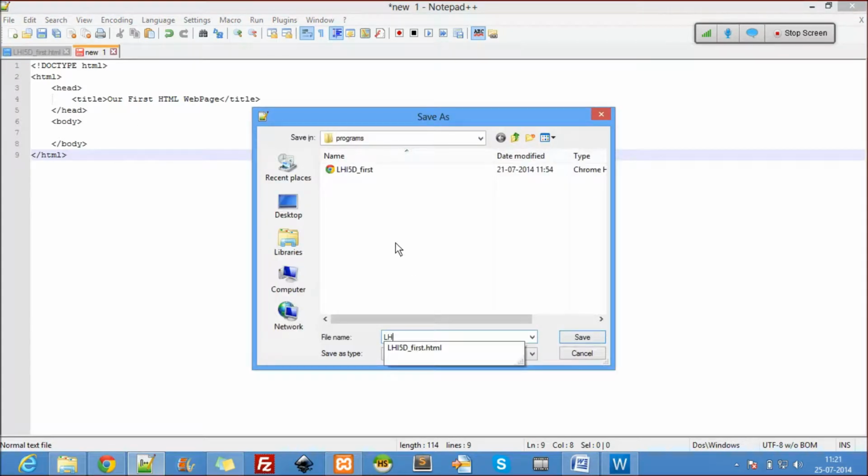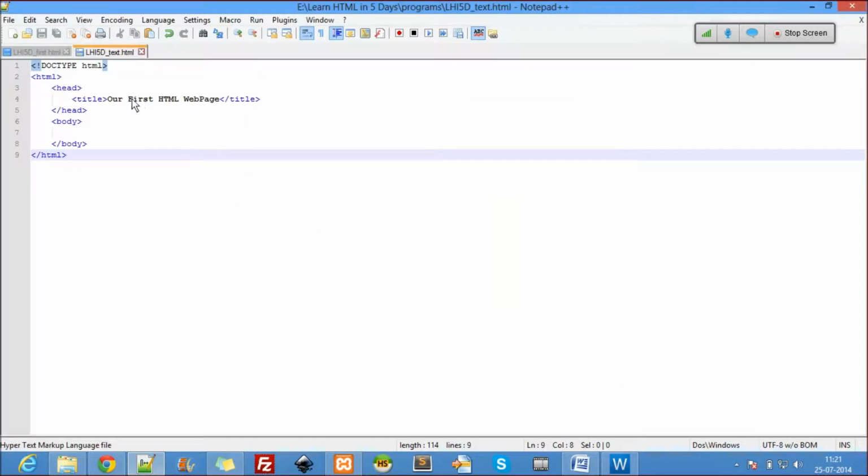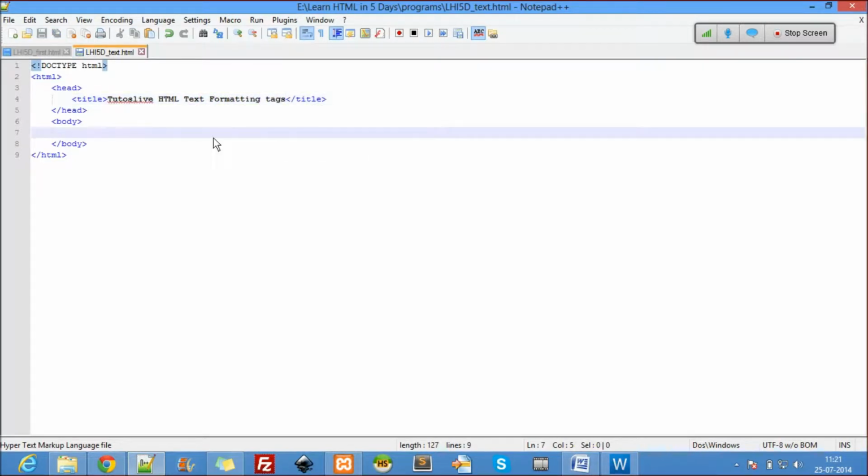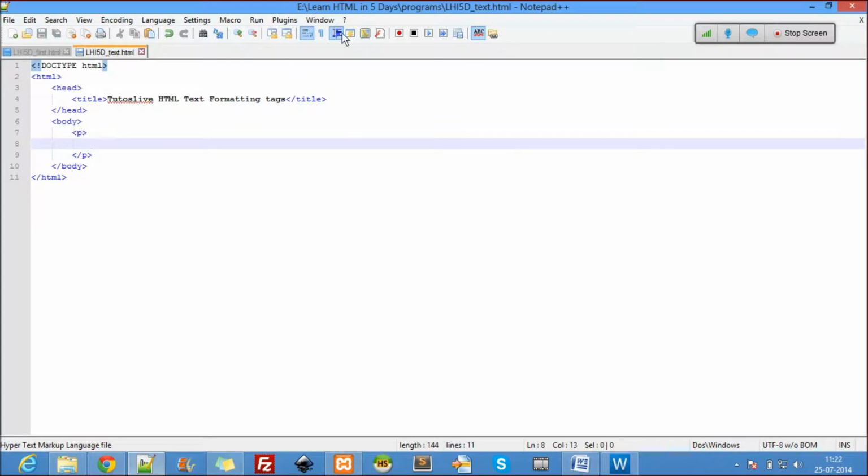So learn HTML in 5 days. That's what it stands for. LHI5D means. Okay, text.html. Nothing fancy. Okay, our HTML, or let's say tutos live HTML text formatting tags. So now here, let's start with just a paragraph here.